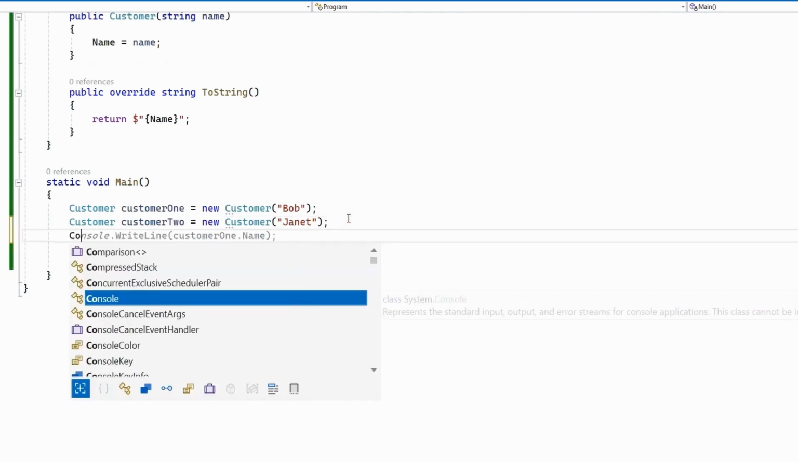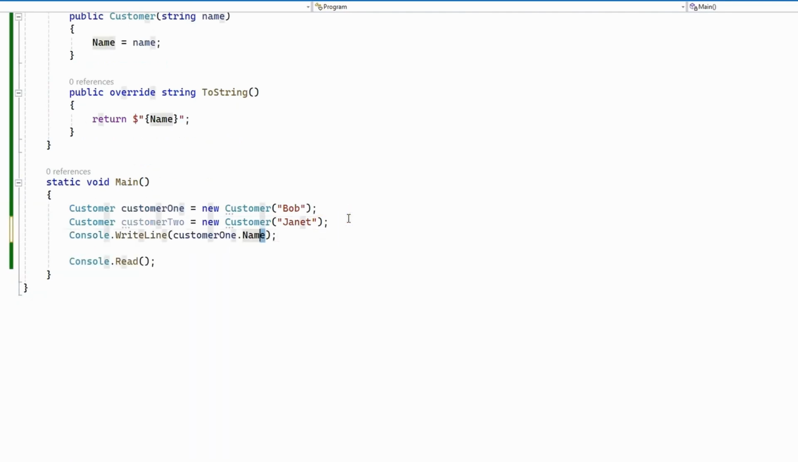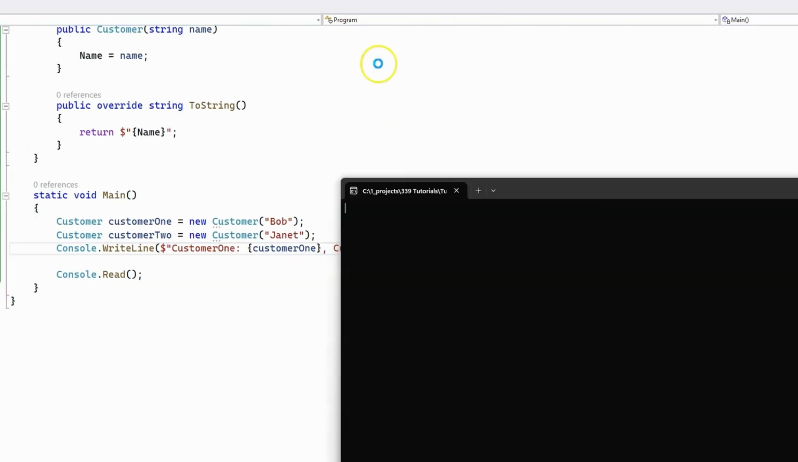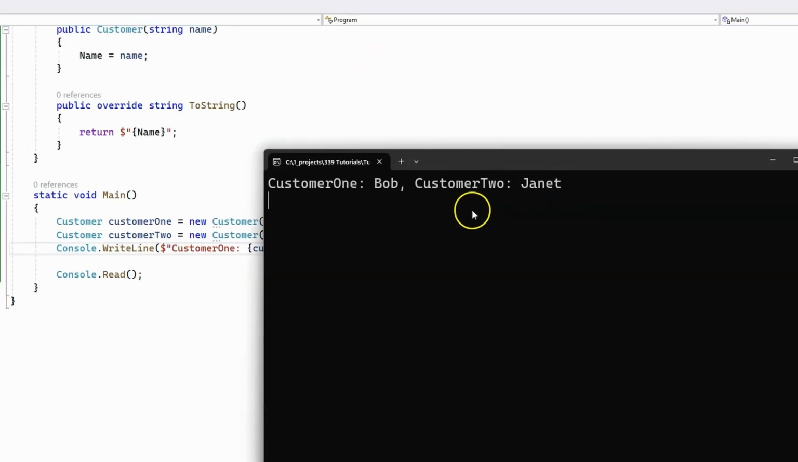Again, we're going to print to the screen customer 1 and customer 2. Okay, let me copy this. So let's run the program. Up to here, we see customer 1 is Bob, customer 2 is Janet.